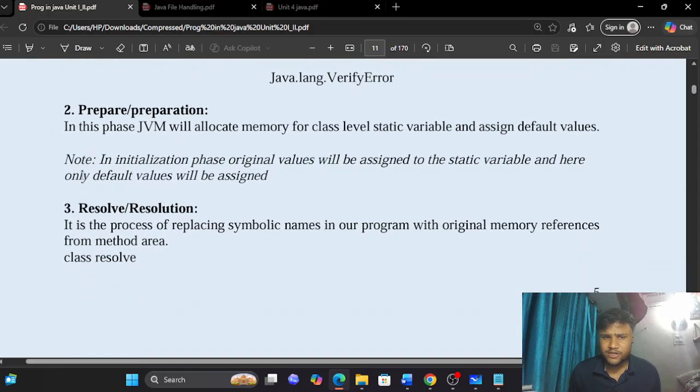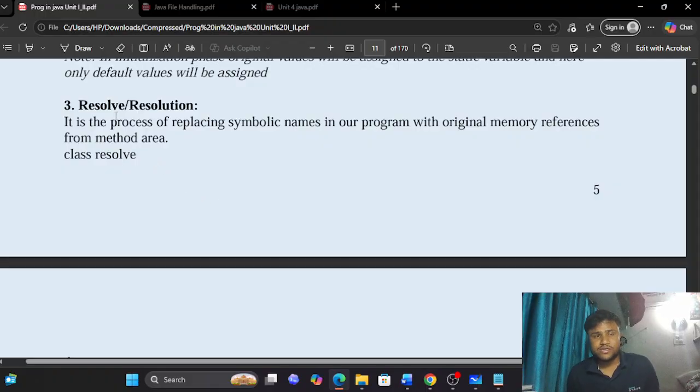What is the preparation phase? In this phase, the JVM will allocate memory for class-level static variables and assign default values. In the initializing phase, the original values will be assigned to the static variables. In preparation, only default values will be assigned.